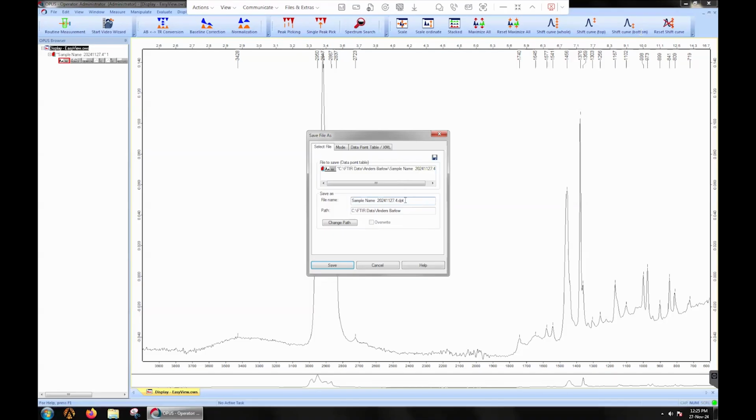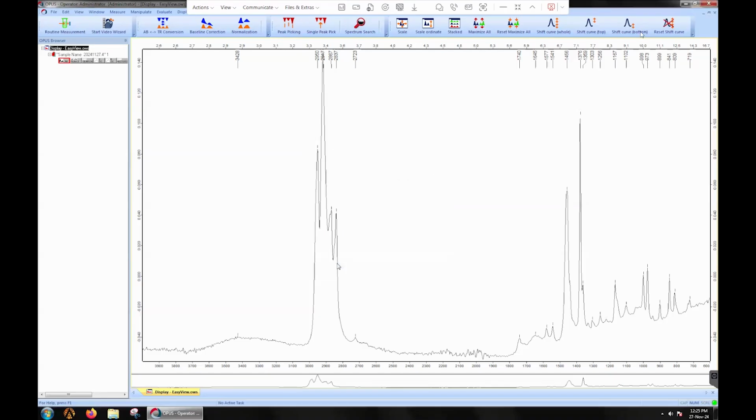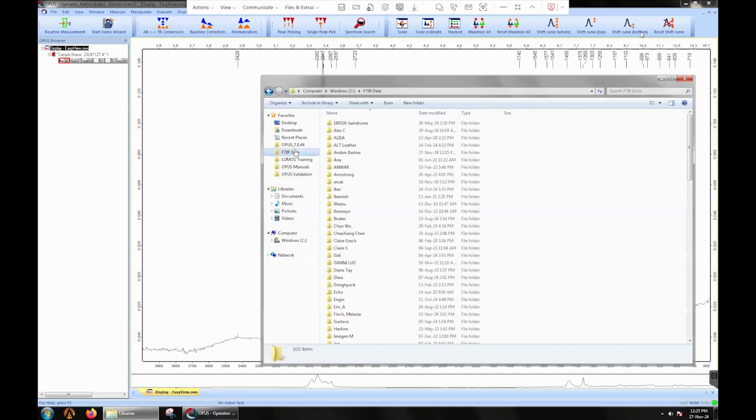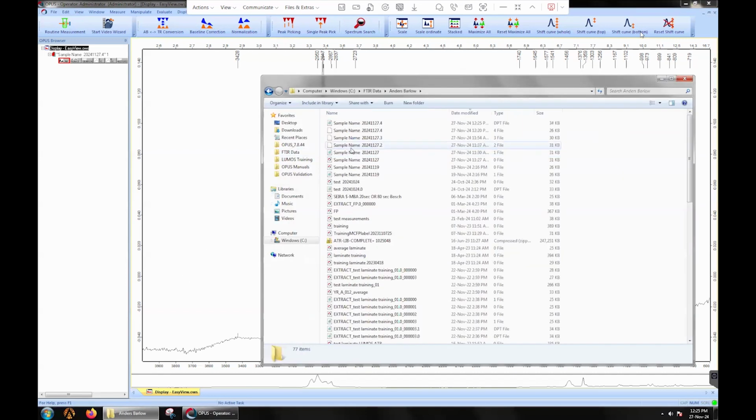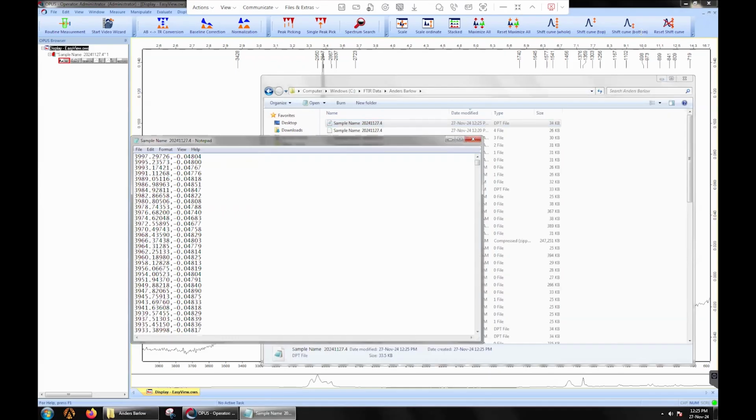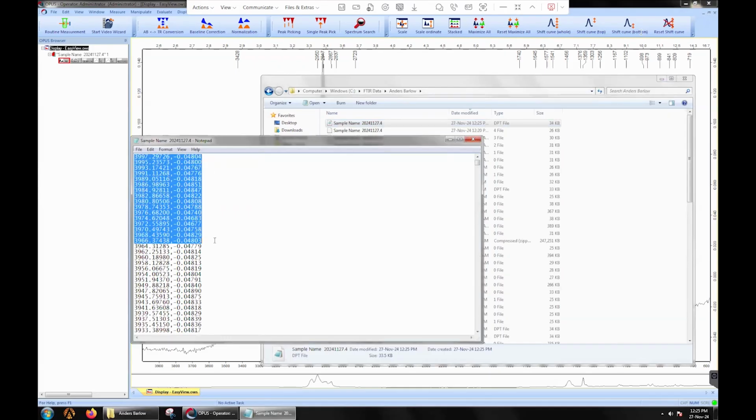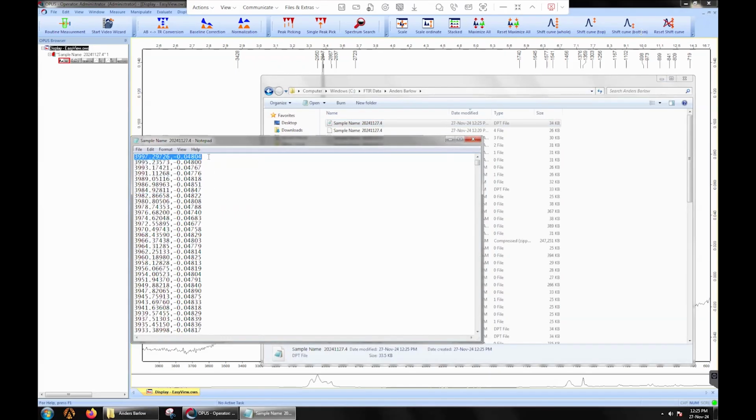DPT is effectively a comma-separated values format, a CSV type text format. So you can click on Save, and that will now write a text file for you. If I come to FTIR data, go to my file, if I look at this file, for example, here, and we open it up in Notepad, you can see it is simply comma-separated values. So this can be imported into any plotting software to allow you to manipulate the data.